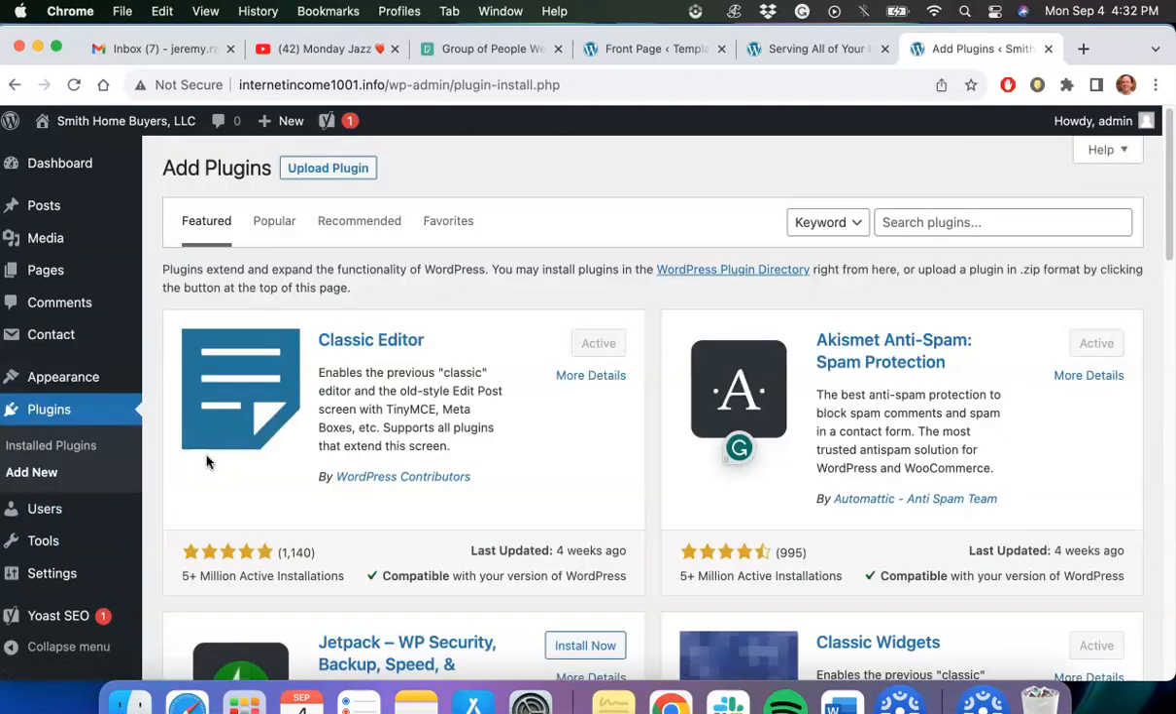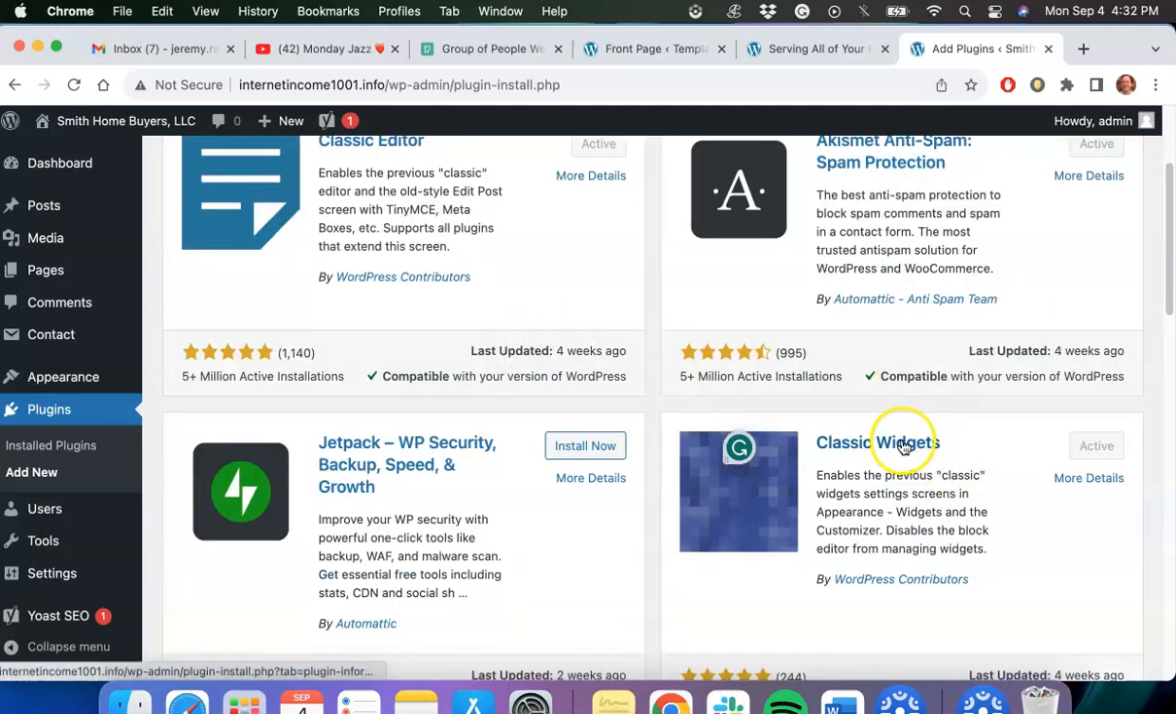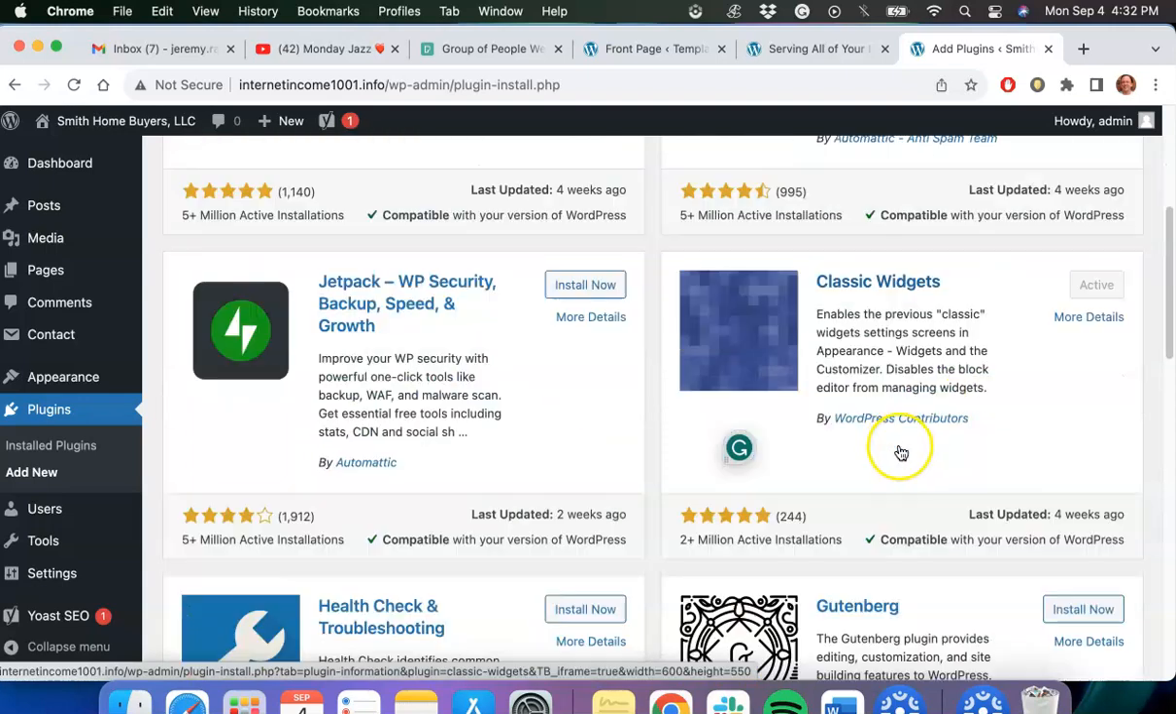Now, besides Contact Form 7, there are also additional plugins that I recommend you add to your website. One of them is called Classic Editor. You want to make sure that you add the Classic Editor because this is really super handy for editing pages. If you decide to change templates in the future, you want to have the Classic Editor already installed on your website. Also, you want to add and install Classic Widgets. This is also very important to add.